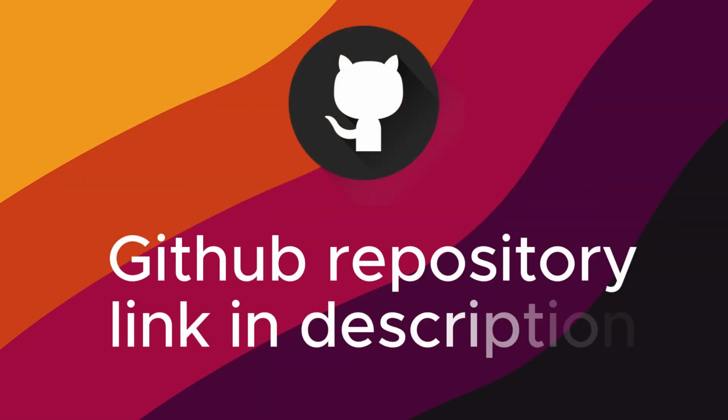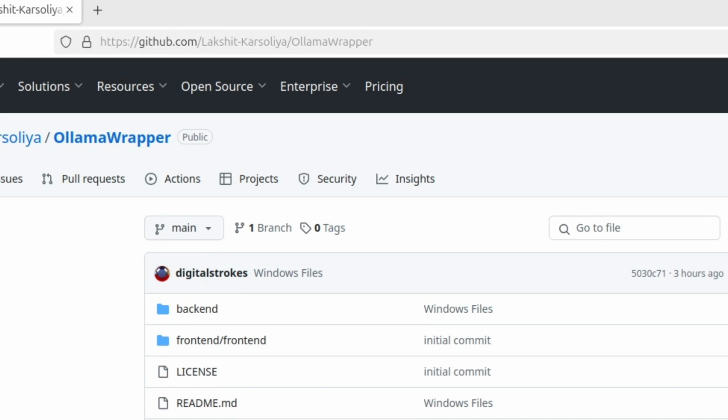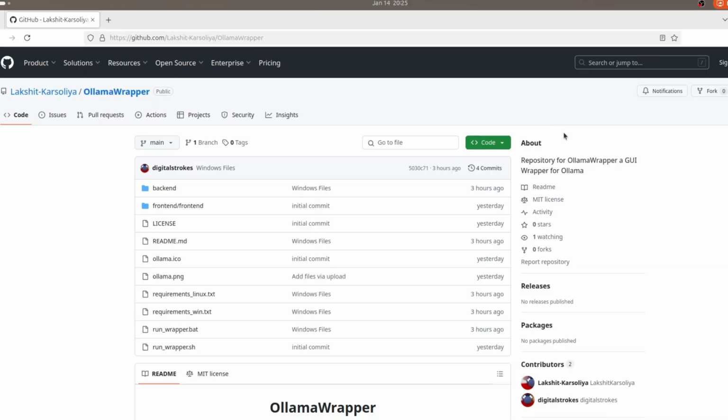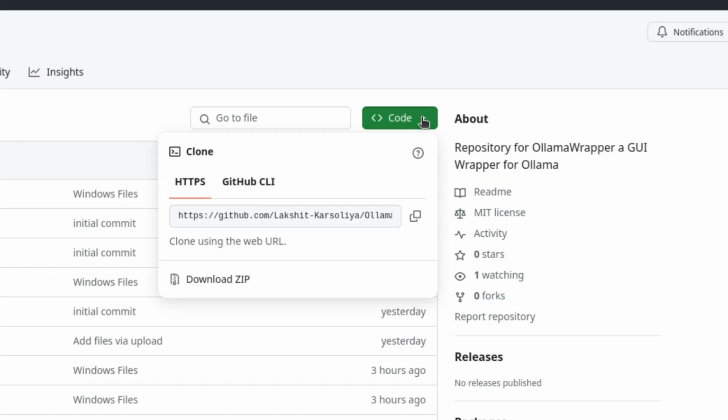Now let's proceed with installation. The link of this project's GitHub repo is in the description. Please feel free to further improve this. Your contributions are valuable. First, open the GitHub repo link given in the description. After that, download the zip file or clone it using Git.